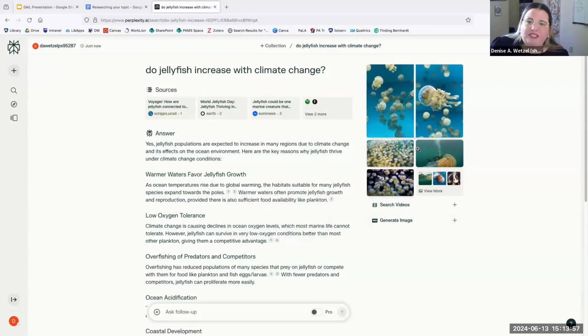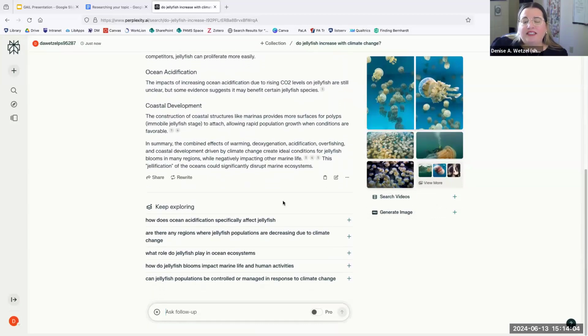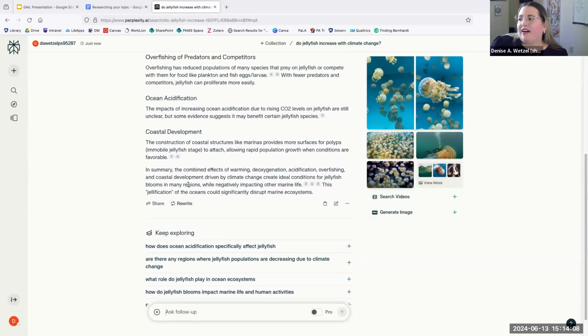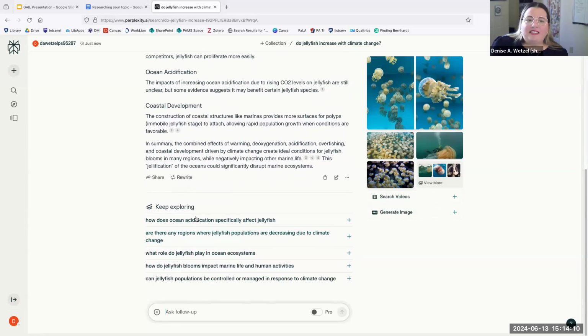There will be images, if there's images associated, I can search videos. I can also generate images. And then what's really great is it's prompting me. Perplexity is like, this is what you're looking at, and then it says, do you want to keep exploring that? So what do you want to know more about jellyfish?